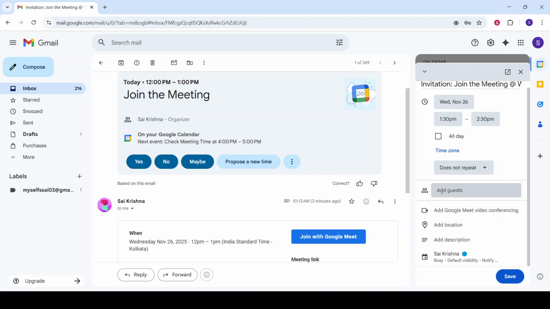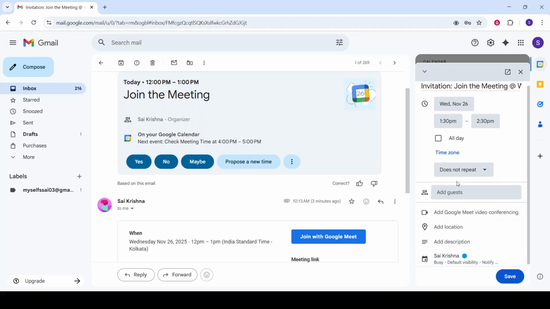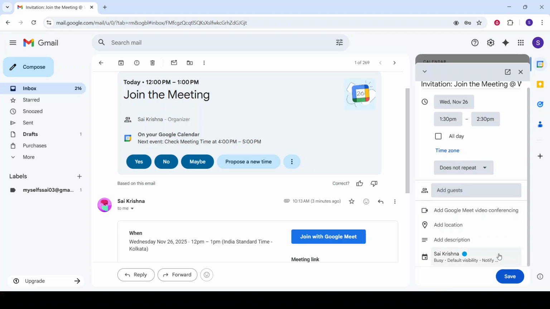Set reminders or notifications so you don't miss it. Choose pop-up notifications, email alerts, or both, and pick a timing that fits your workflow like 10 minutes before, 1 hour before, or a day in advance. Your default calendar settings may already include reminders, but this is your chance to tailor them.